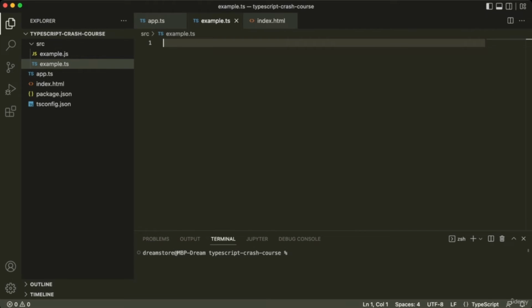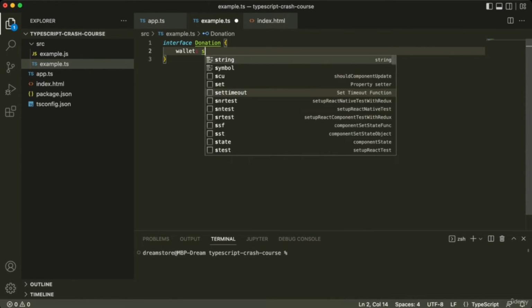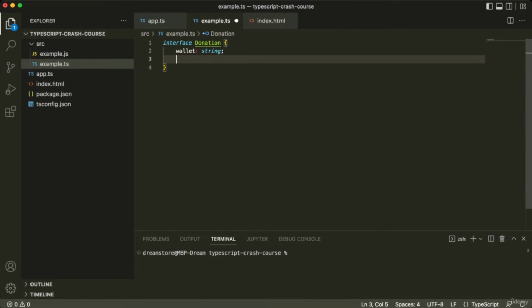So now let's do this again with another example. So imagine that we have interface donation. It's going to be used as a type, as I said, and it will have a valid variable with string type and amount variable, as it will have number type.